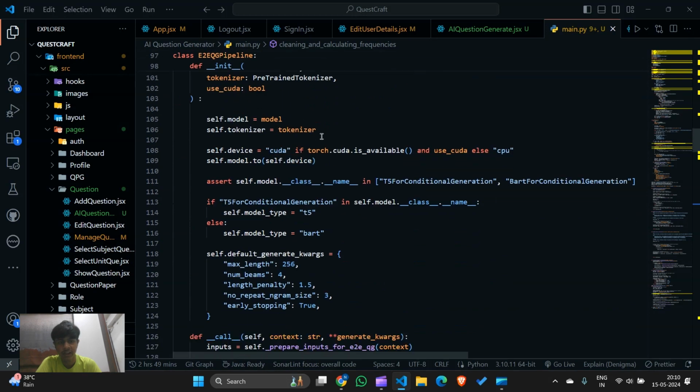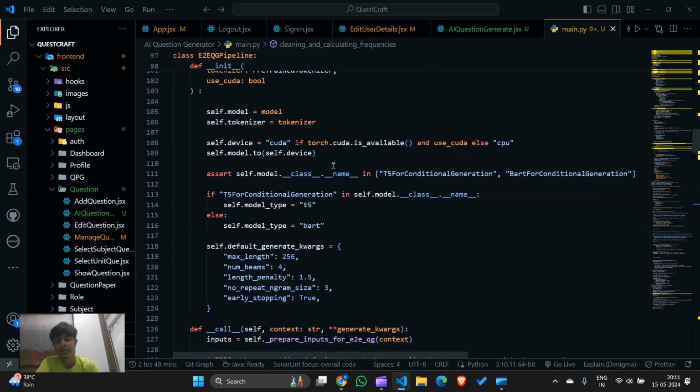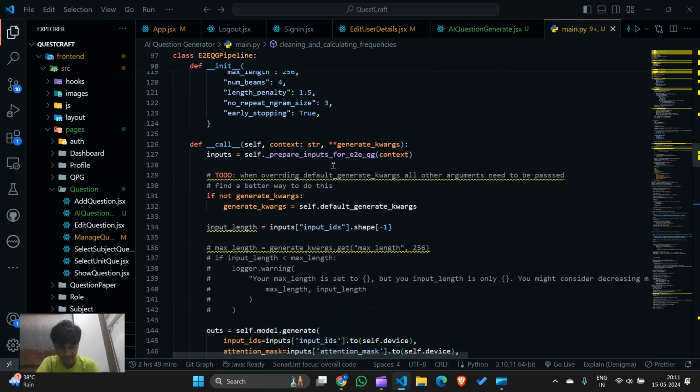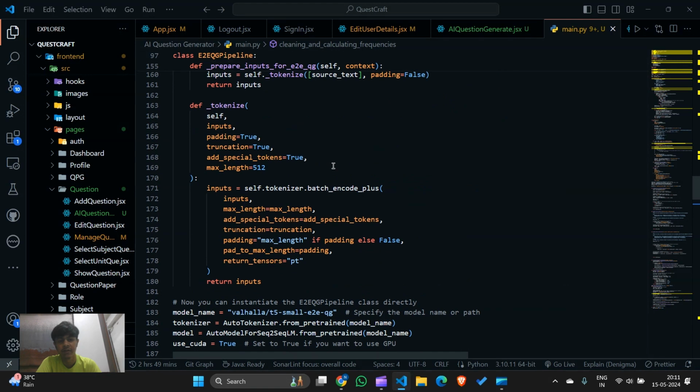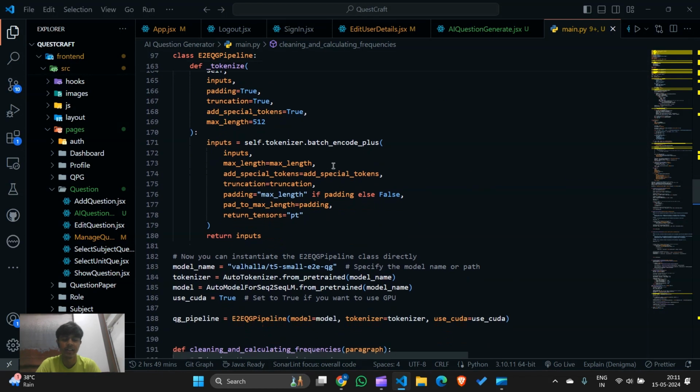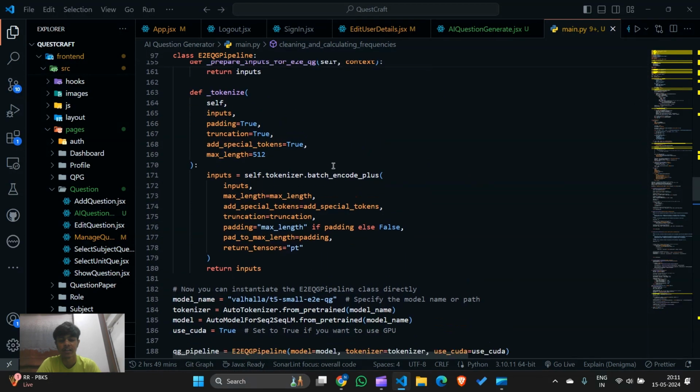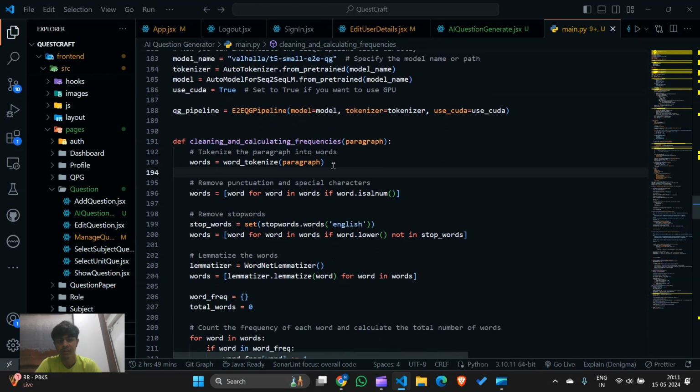And here is the second class I have created, which uses the BERT T5 pre-trained algorithm to generate the question. Here we just need to provide the max length and the text, and it will generate the question.